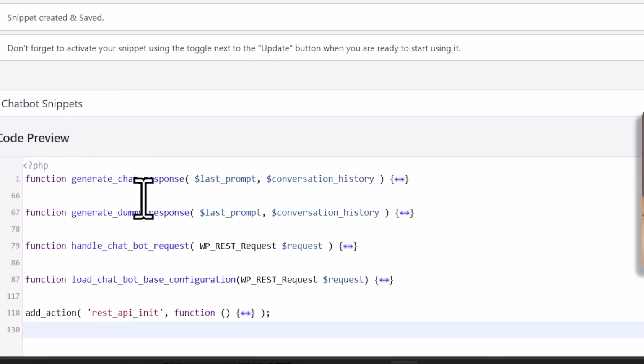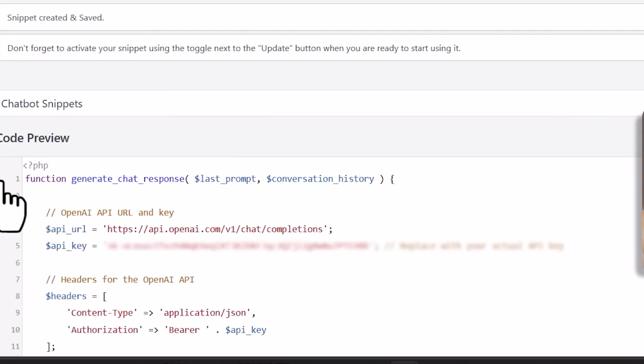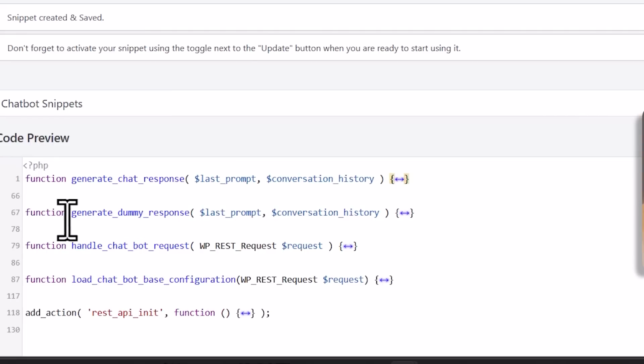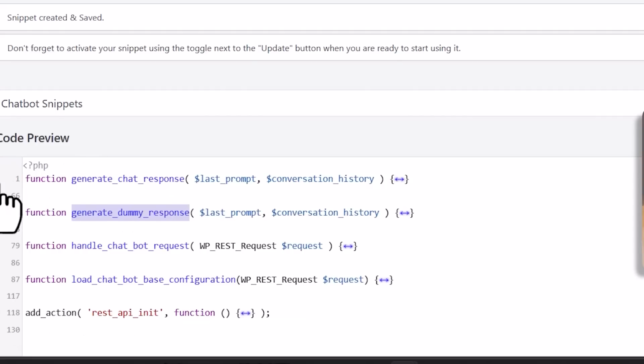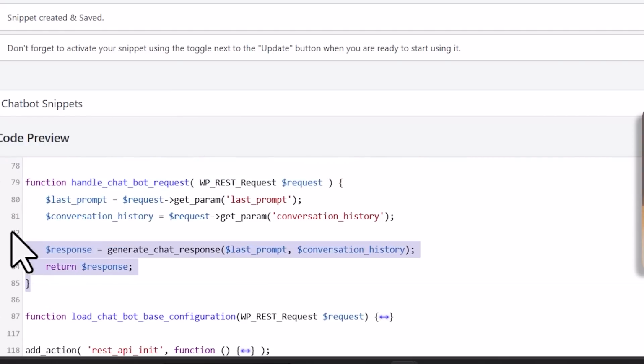You will see here we have 1, 2, 3, 4 functions. The first one is used to generate AI responses using OpenAI API. Then we have this simple function that generates dummy response. This is only for testing the chatbot. Then we have handle chatbot request, which is a custom endpoint that we will add to WordPress.